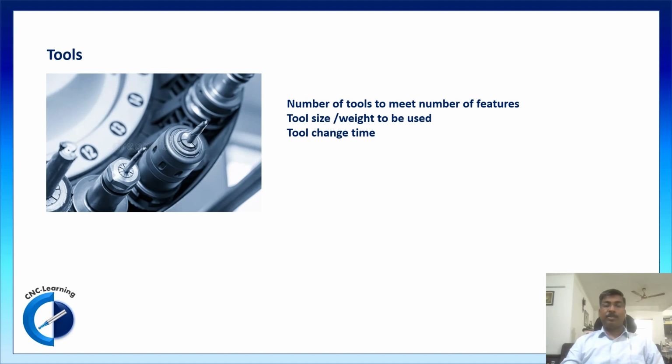Another factor which you need to consider is the tool size to be used for the part, or the tool weight if you are using any special tools. So the tool weight also can be different, and that is another consideration you need to look into. And if you are using the machine for mass production, where cycle time is of utmost importance, then tool change time also is an important factor to be considered while selecting the machine.